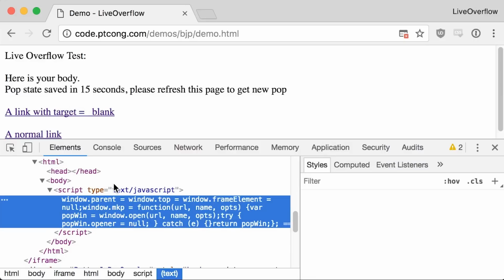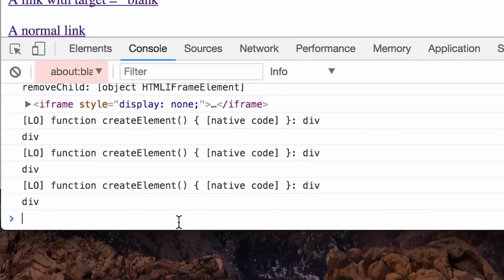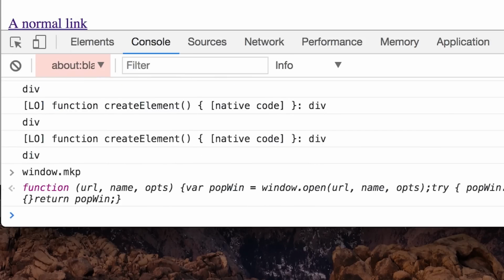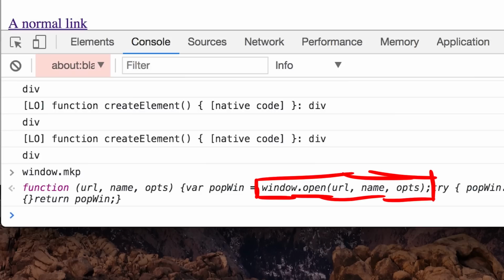Some basic blockers simply override window open like I attempted to do, and with this trick you can get back the original window open function. So it's just a bypass for simple pop-up blockers. You can also check that window mkp, which I guess stands for make pop-up, exists here in our global scope pointing at window open. So clever.